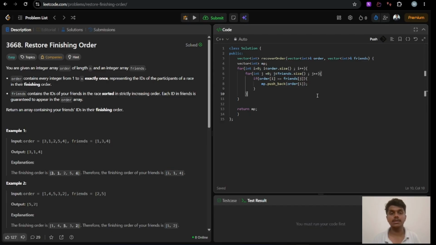So let me explain what the solution is saying. We first initialized the vector, and the name of the vector is mp, and then we are using a nested for loop. The first for loop runs over order, as order contains integers from 1 to n, and it represents the IDs of participants in the race. And another for loop is running over friends, and that array contains the IDs of your friends.